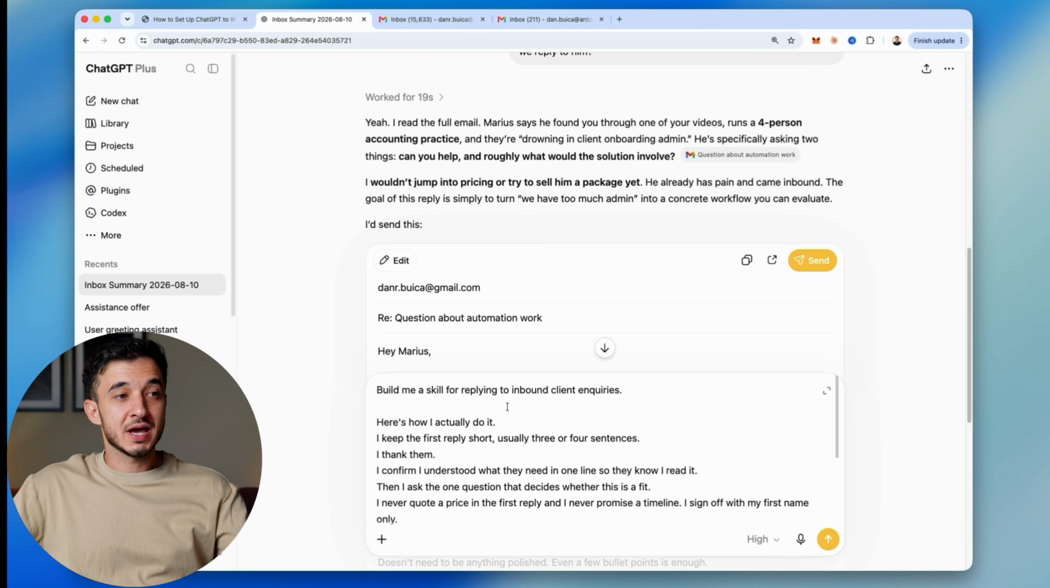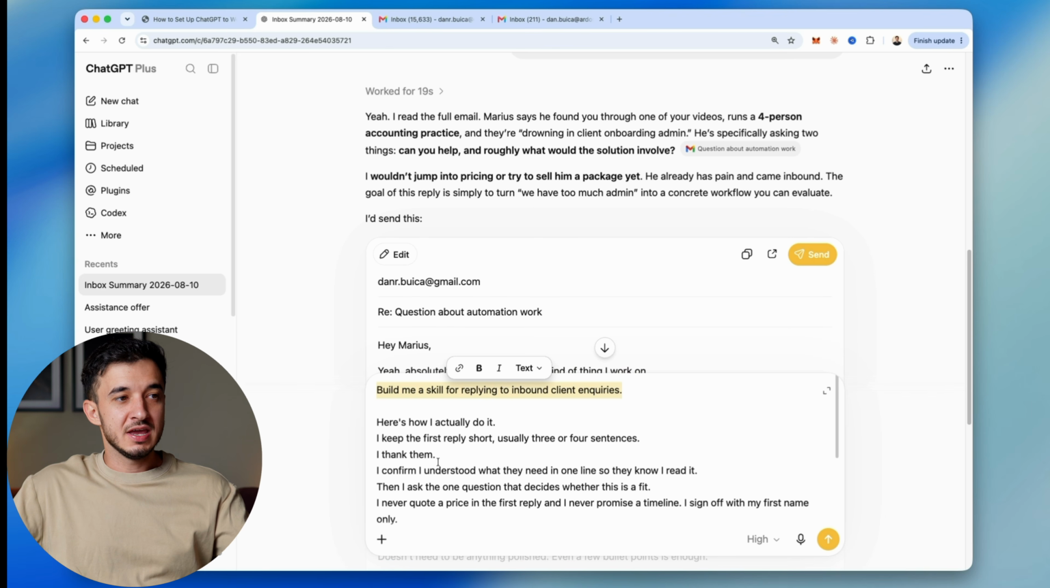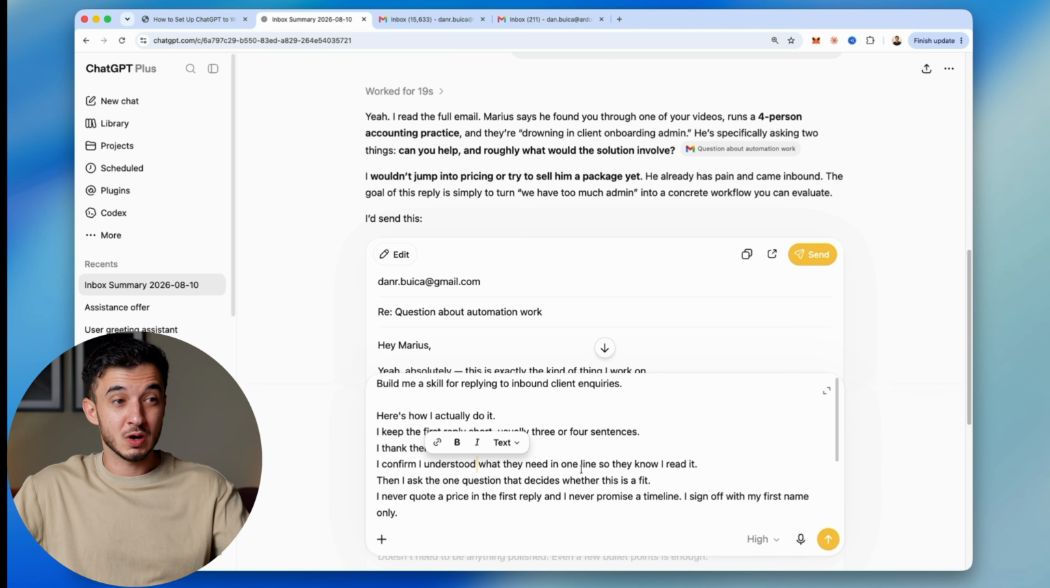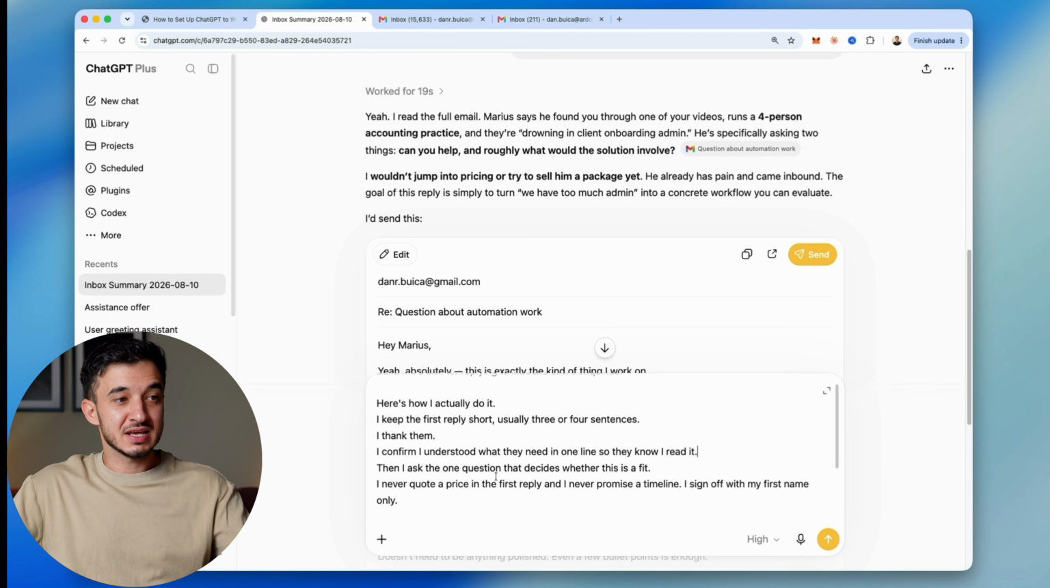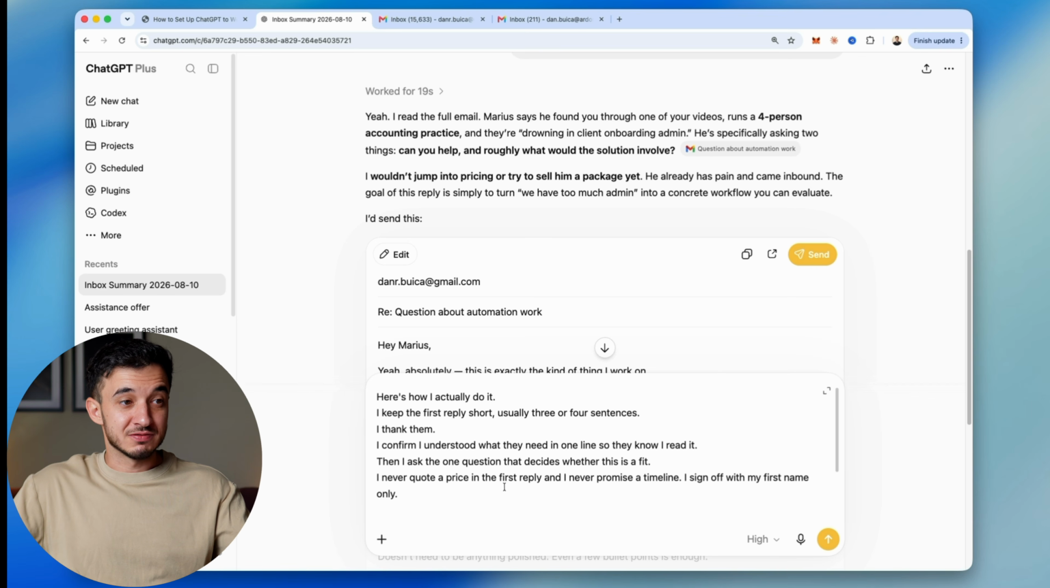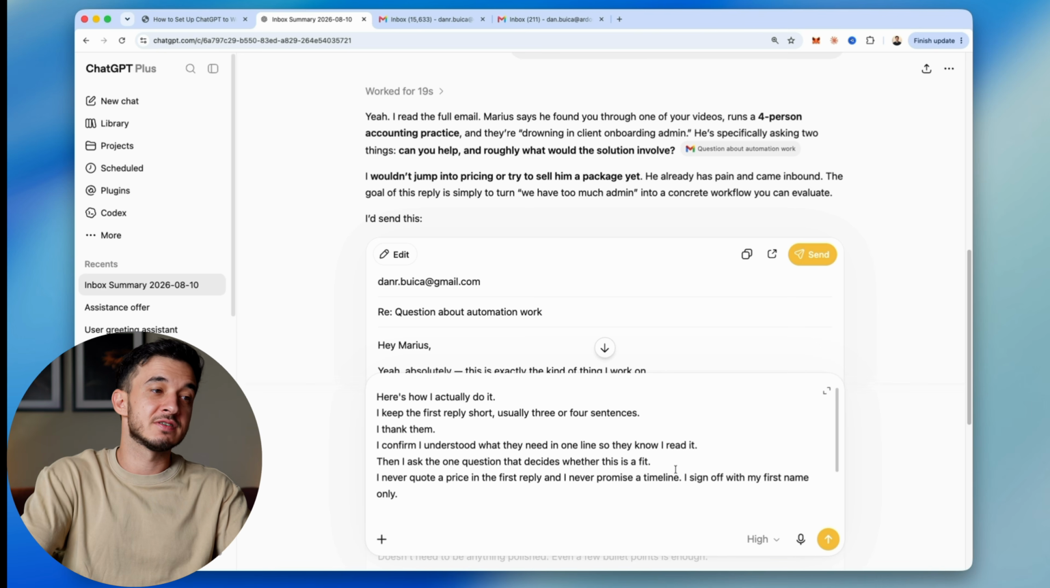Build me a skill for replying to inbound client inquiries, exactly what this was. Here's how I actually do it, and then I give it a set of rules. I keep the first reply short, usually 3 or 4 sentences. I thank them, I confirm I understood what they need in one line so they know I read it. Then I ask the one question that decides whether this is a fit. I never quote a price in the first reply and I never promise a timeline. And then I sign off with my first name only.